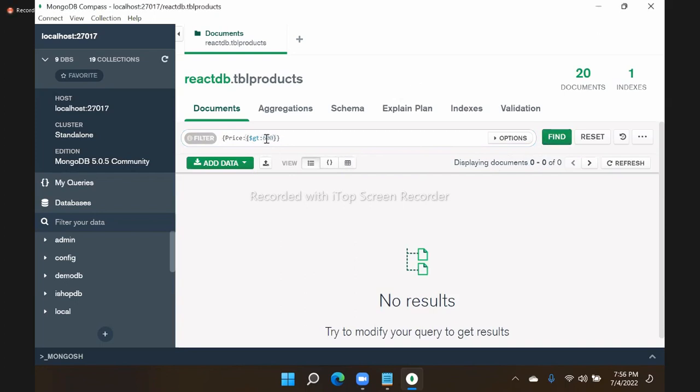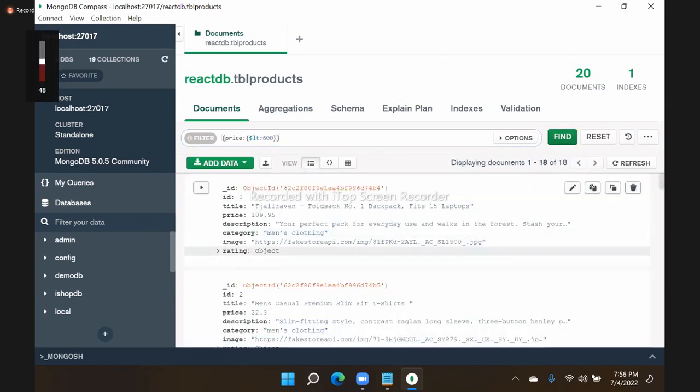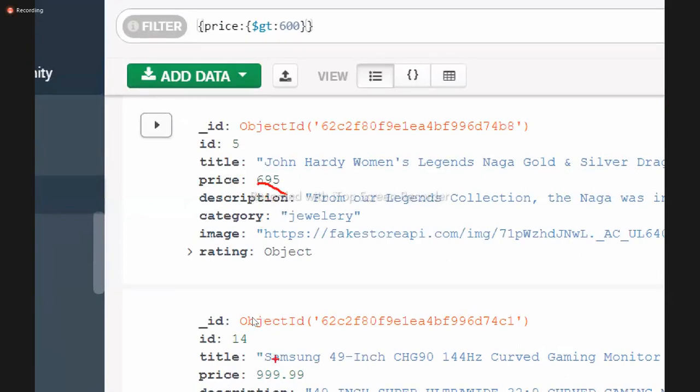So here, any price that is greater than 600, LT is less than. Here price is in small letters. It will get all the records which are greater than 600, less than 600. Here I am using GT. GT is greater than. So greater than 600, it will display.